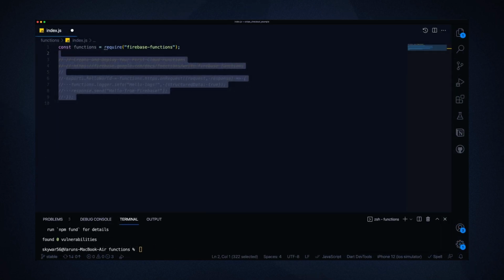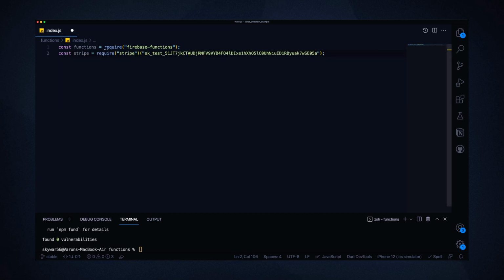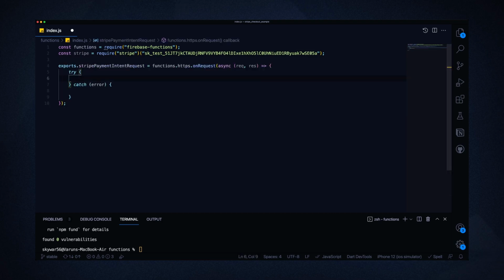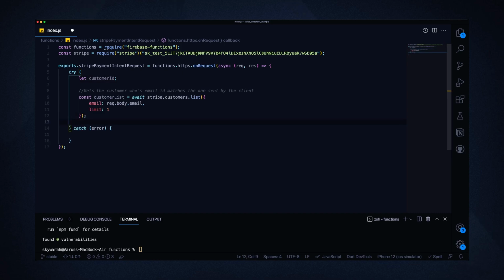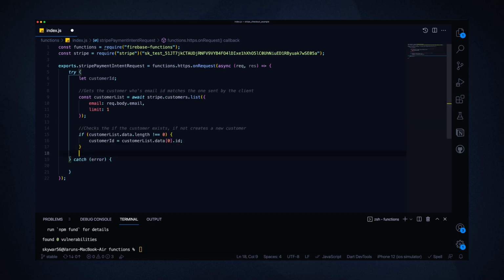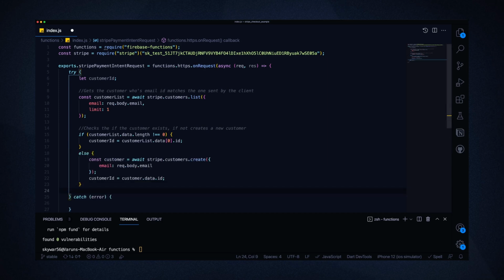After installing Stripe, go to your index.js and import Stripe with your secret key. Then let's create an HTTPS onRequest function and use a try and catch block to catch any errors. We'll create a variable called customerId in which we'll store the identity of the customer. We'll go through all the customers via the email sent by the client, and if the customer exists, we will set that ID to our customerId variable. If the customer does not exist, we'll create a new customer and set its ID to our customerId variable.